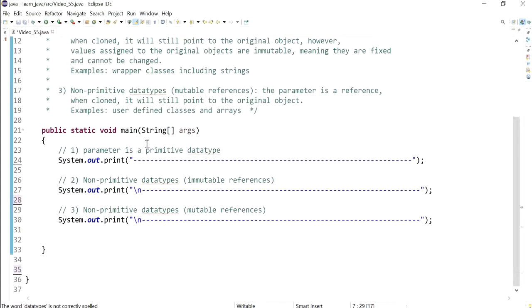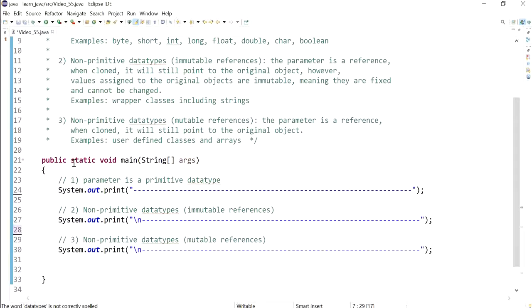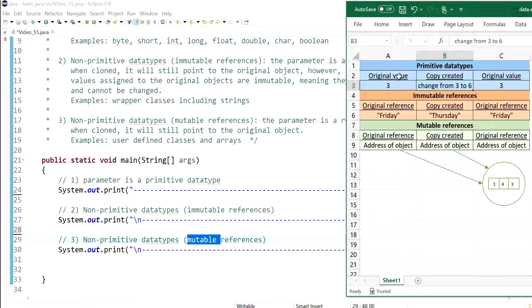Now I'm going to show you three different examples, one on each type: a primitive, a non-primitive immutable such as a string, and a mutable reference. Looking at this image, with the primitive data type, I'm going to be passing a double value of 3. Inside the function, we'll change the value from 3 to 6, and when we come back from calling the function, the original value is the same. So whatever changes happen inside the function are local.